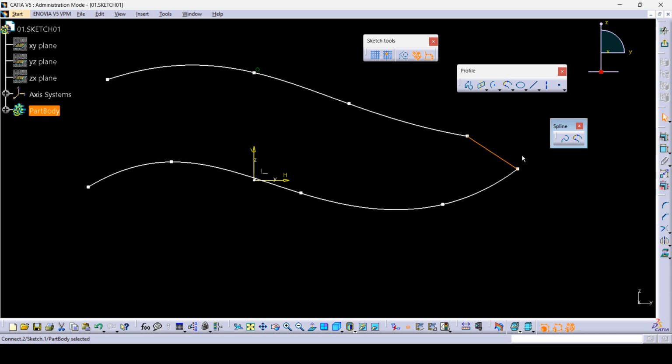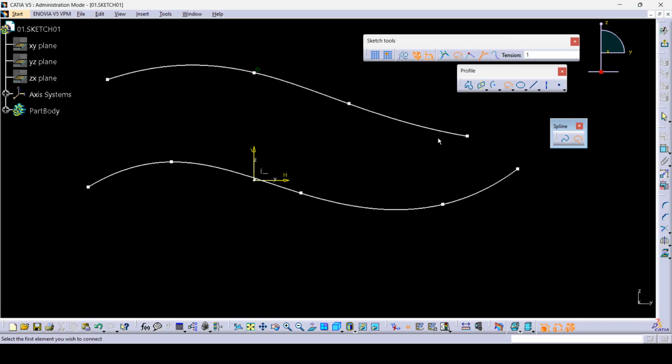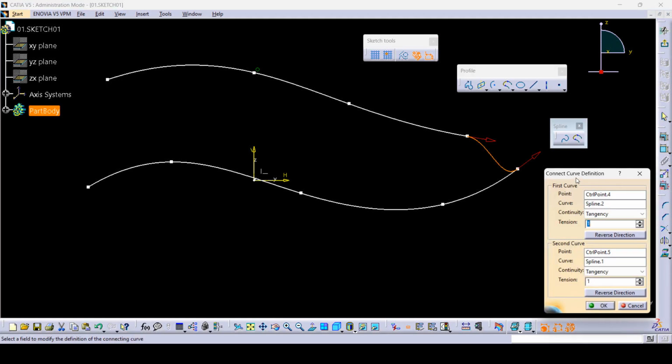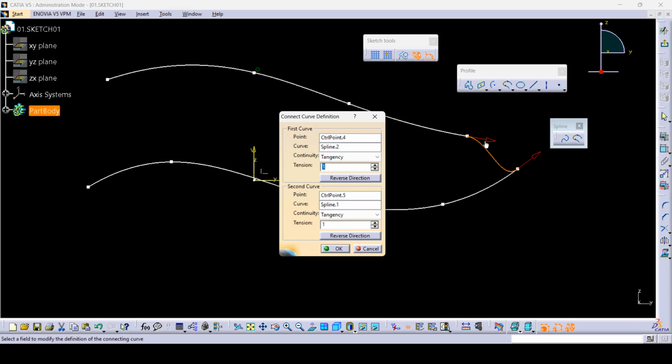Now I don't want to use this linear entity, so I delete it from the keyboard, use connect curve, and use another option, which is continuity in tangency: first profile, then second profile. Now it is trying to connect with tangential continuity, but this is not as per our requirement. Then you double click on it. Here you'll see two different arrows. If you reverse these arrows, the direction of that connection gets changed.